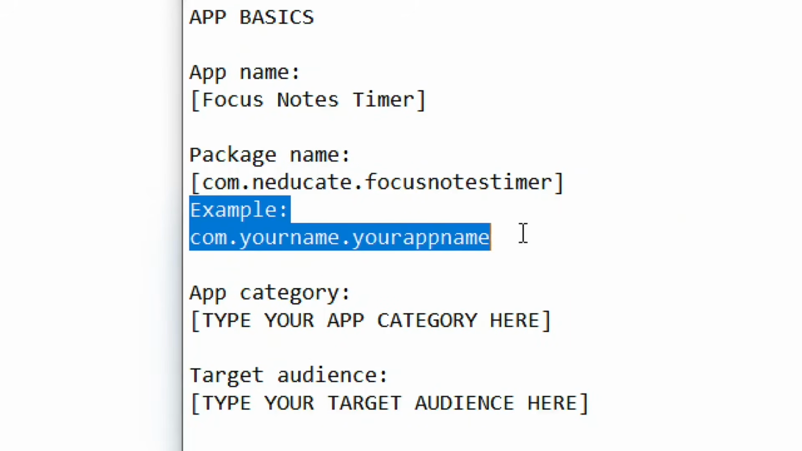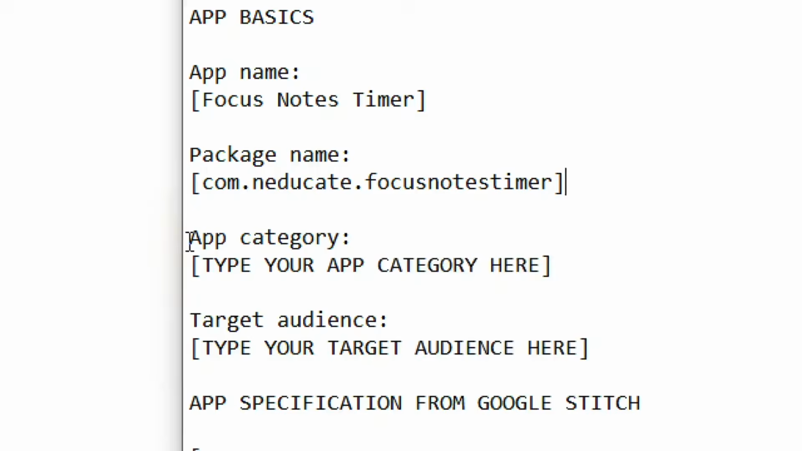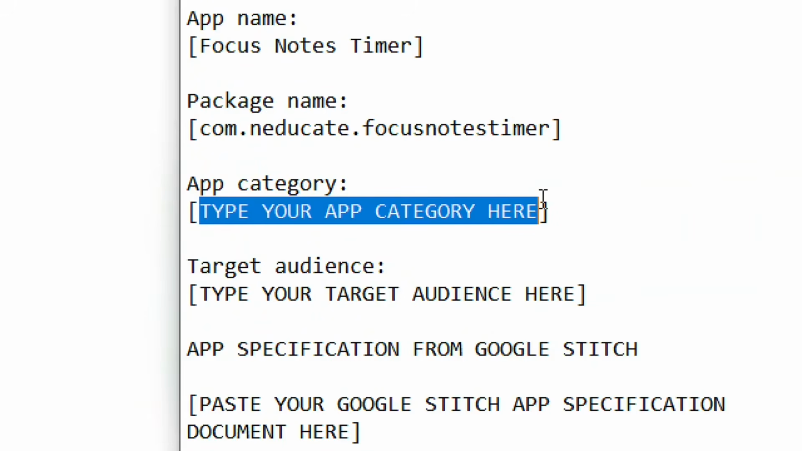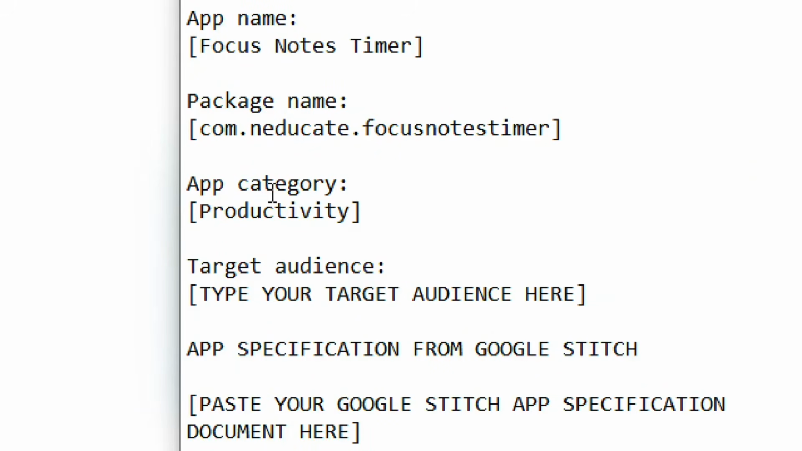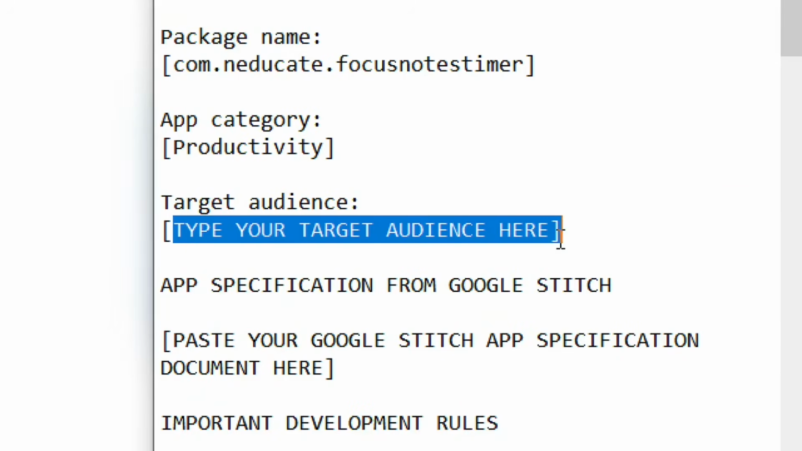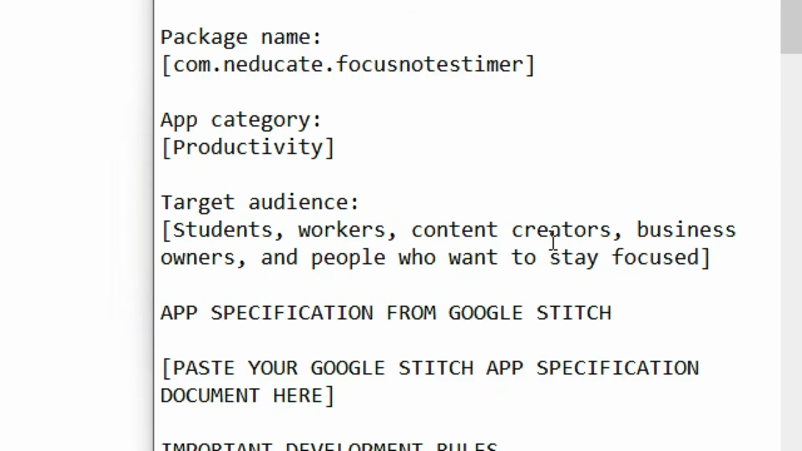So I'm simply going to clear the example. So after clearing the example, the next thing is the app category. Okay, so simply write your app category here just like this. Okay, and after that, the next thing is the target audience. Okay, so simply highlight it just like this and then write your target audience right here just like this.